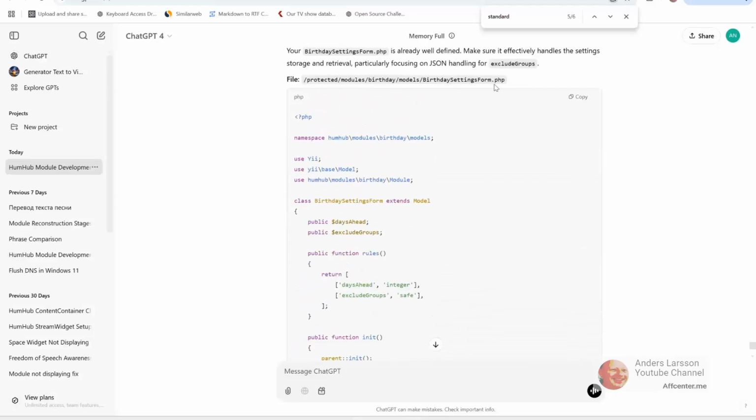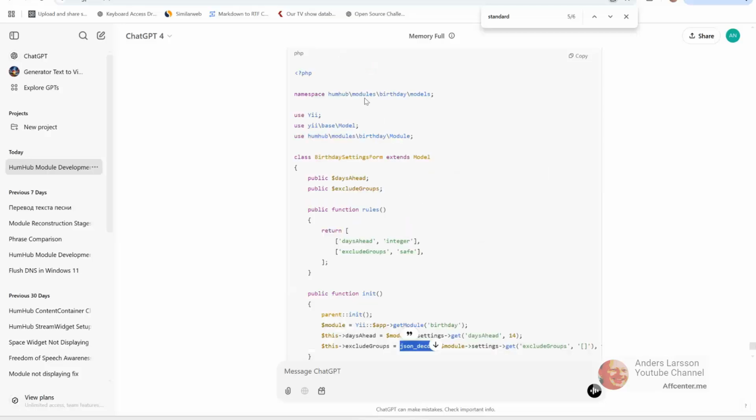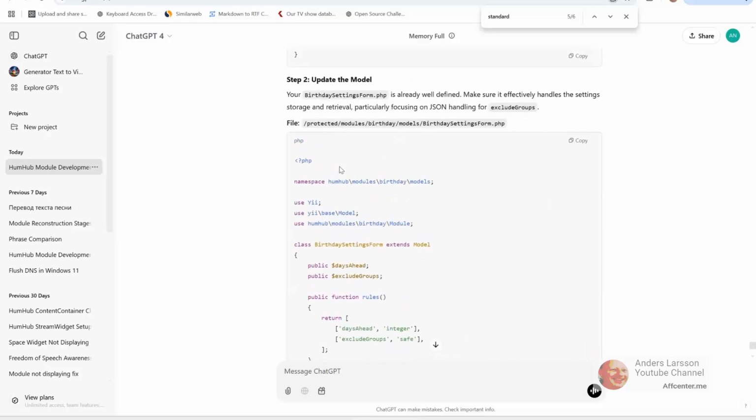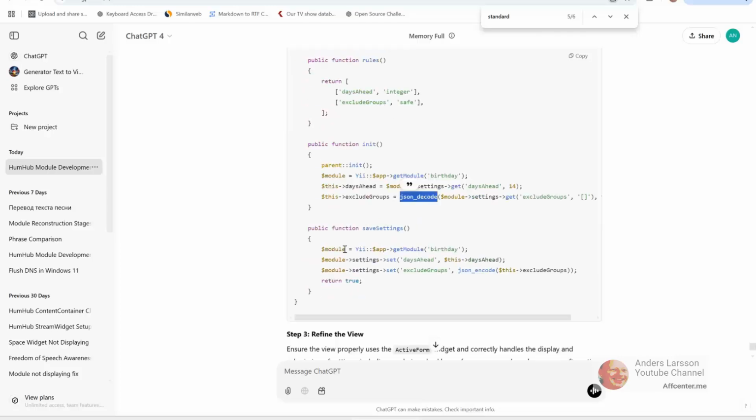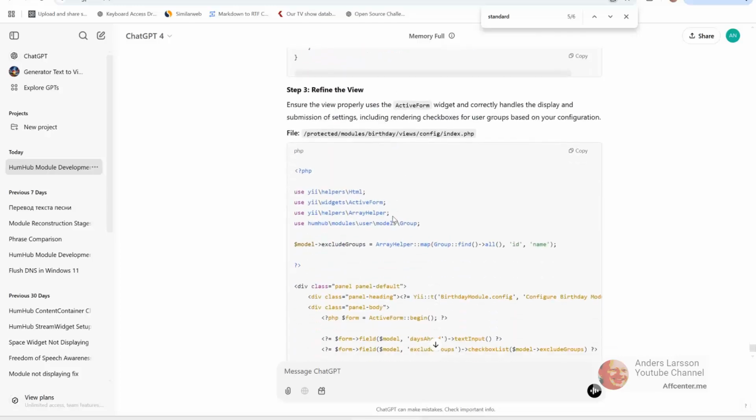Let's see here. Birthday setting form, so we will modify it. And here is the JSON decode, because we used JSON encode to add to the database. So we need the JSON decode to convert it back into an array. But I'm a bit unsure how it will connect to the view still. Okay, so this says refine the view.